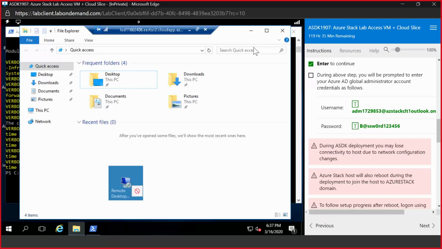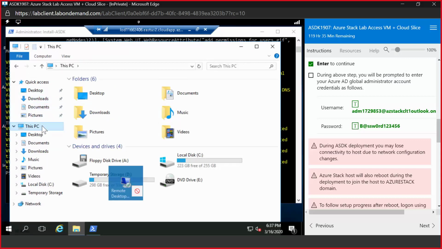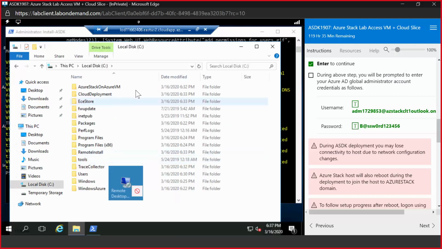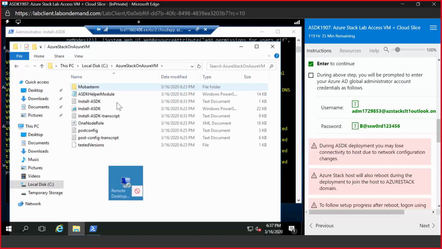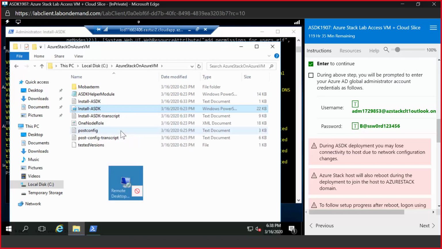I wonder where I'm getting that artifact from, that remote desktop icon. Don't know where that's coming from. Okay, so we're going to go to this PC and the C drive, Azure Stack on Azure VM. Then we're going to go to Install ASDK, and then we're going to edit Install ASDK.